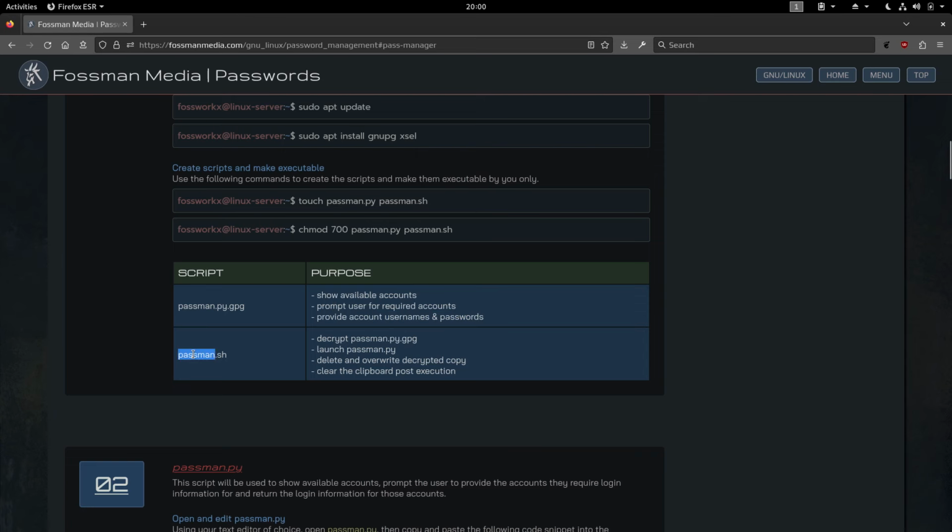And after that, we have passman.sh, and that'll be the bash script. Its main function will just be to decrypt this file right here so it can run it. After it decrypts that file, it's going to create another file called passman.py. And then it's going to run that file to provide all our usernames, passwords, and all that stuff. And then when it's done, it'll permanently delete it and then overwrite those blocks with random data or zeros.